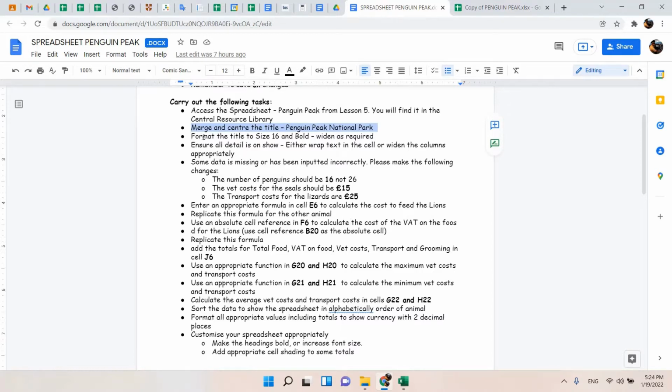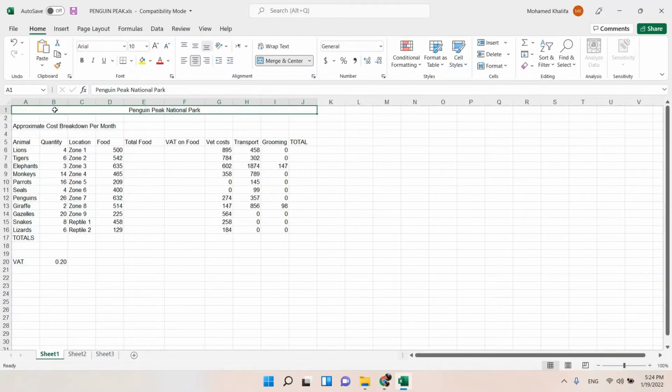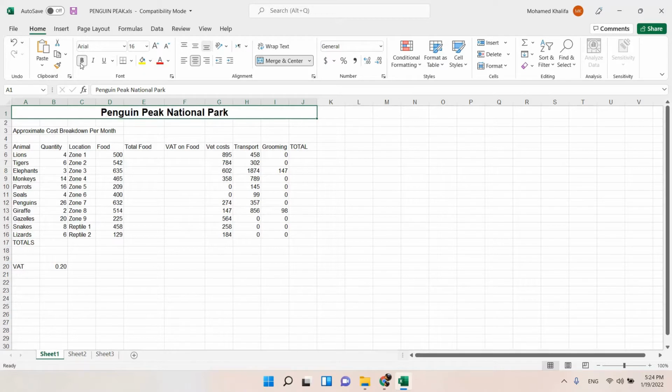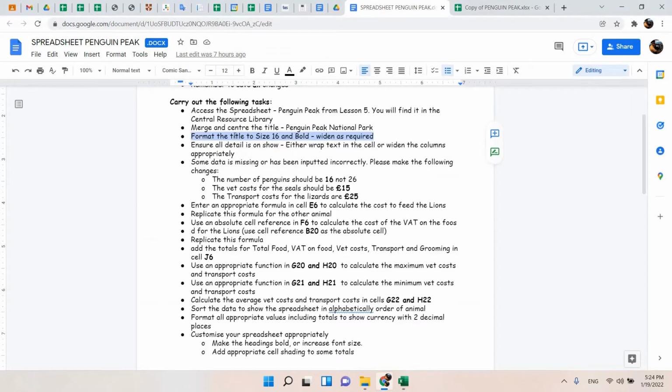The second one says format the title to the size of 16 and bold, widen as required. Let's do that together. While selecting the title, change its size to 16. You can also make it bold as required. If you want to increase the size of the cell, you can widen it, but here we don't have to. Okay, we finished this step. Let's move to the third one.